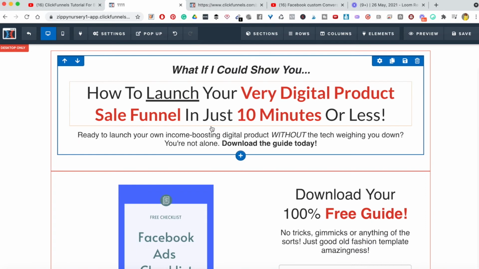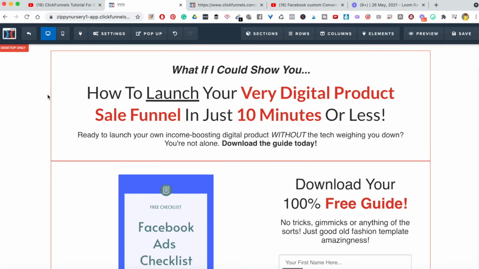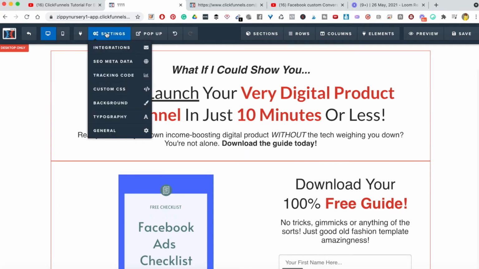There's a couple more things that we need to do in order for you to be able to use this, and that is to connect you to your email autoresponder. So this is where we do it. We go over here to integrations.